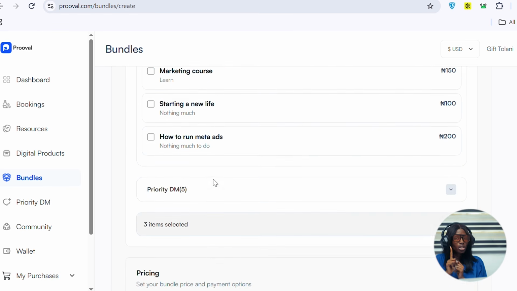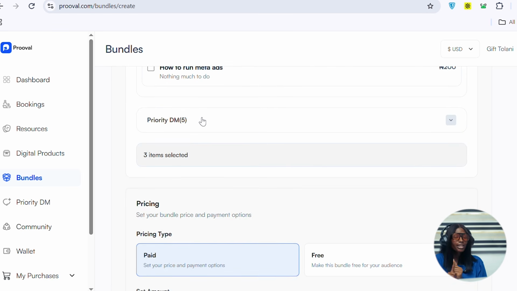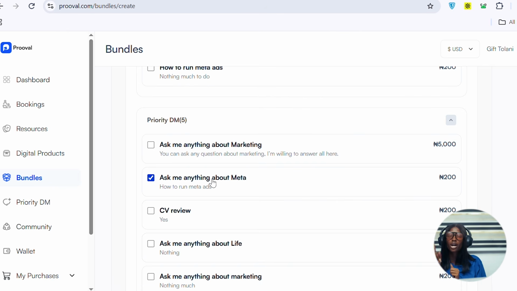So for you to actually use the bundle feature, you must already be doing something on Prooval. Either you are offering a service or you are selling a product, because this is what you are putting together to actually make a bundle on Prooval. So after you're done selecting the services and the product, the next thing is to input your pricing.